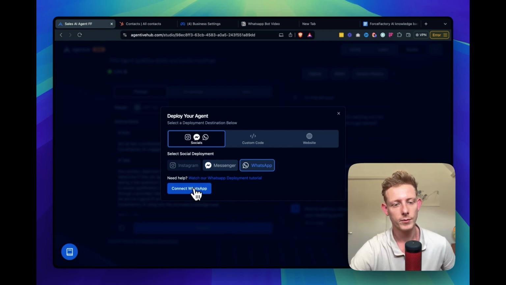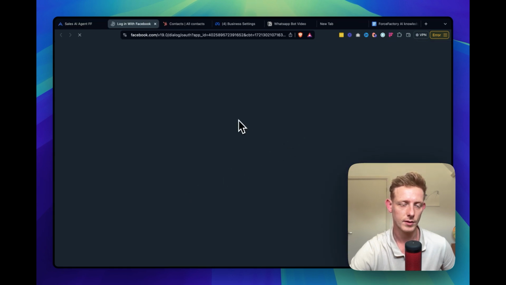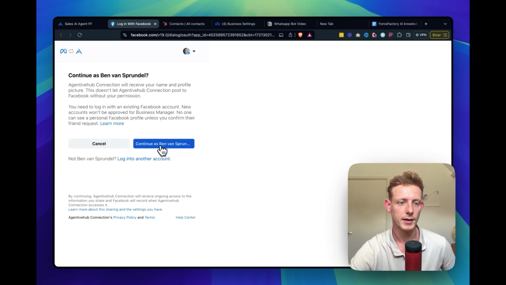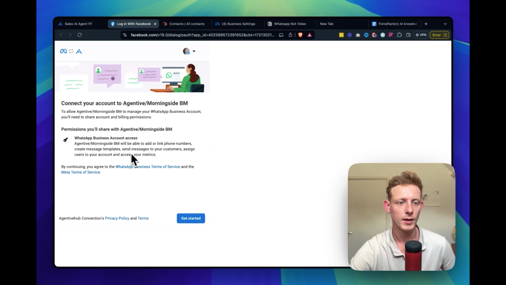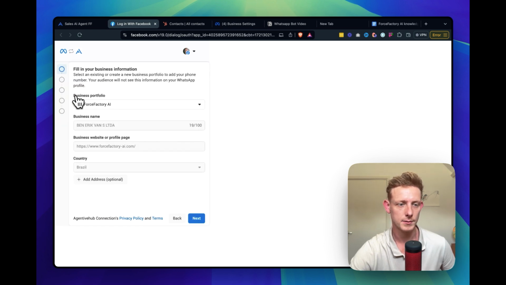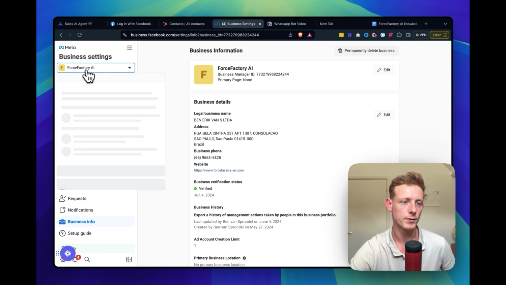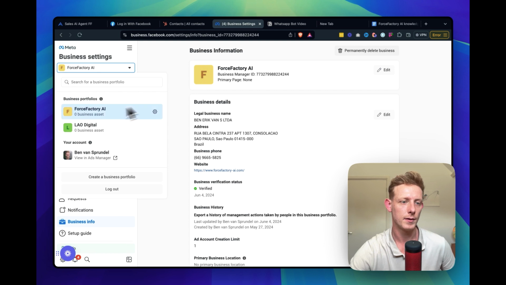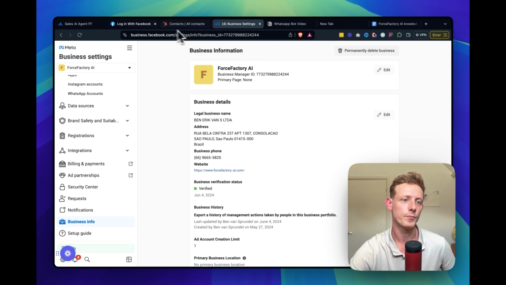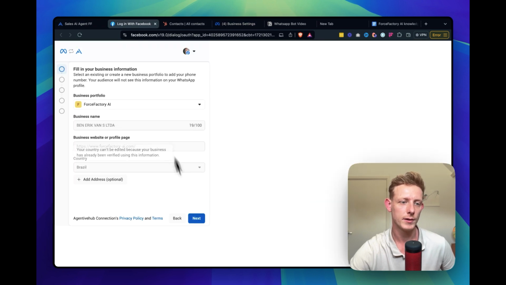So how does it work, right? You click on Connect WhatsApp. All right, you click on your account. Now you need a Facebook business account, right? A business portfolio. So if you don't have one, you do have to create one, right? So in business.facebook.com, you have to create a business portfolio. So if you have that, right, you can go here.